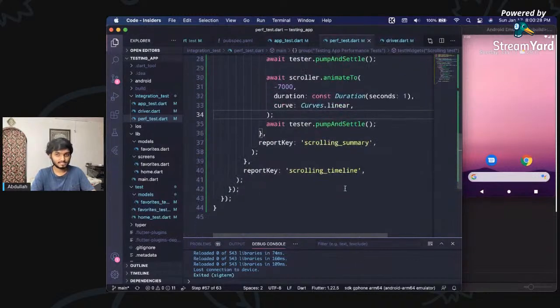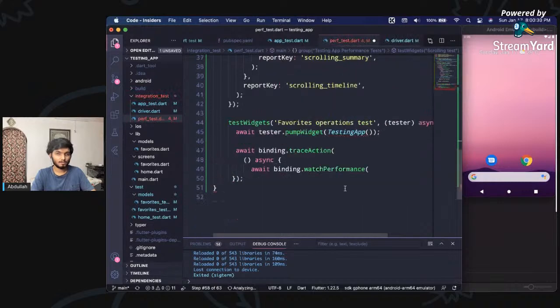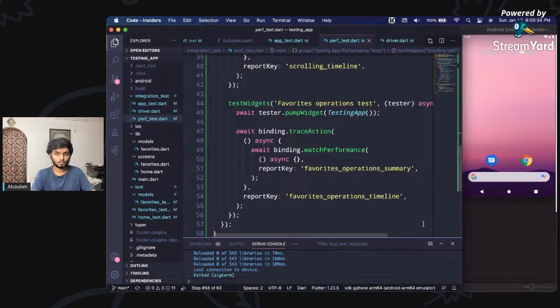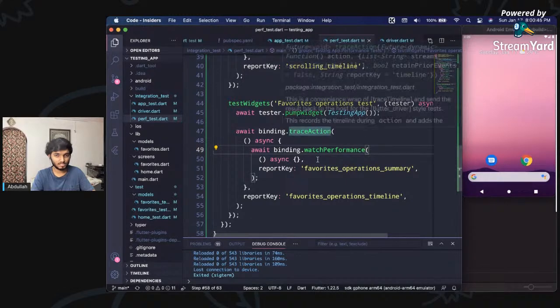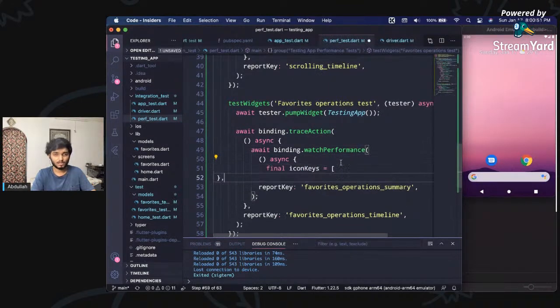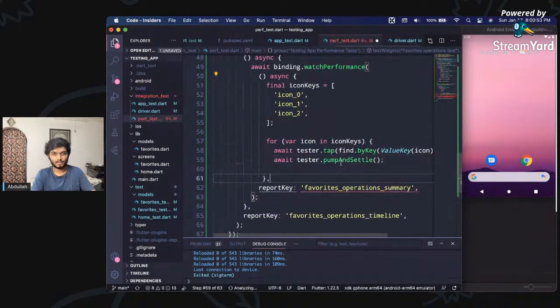And the next test case will be testing how long it takes to perform those actions. The operations that we have are add and remove, and basically we're testing all those icon buttons here, and we'll be removing them. Again, I've used the same two methods there: trace action and watch performance. So let's just jump into their implementation.